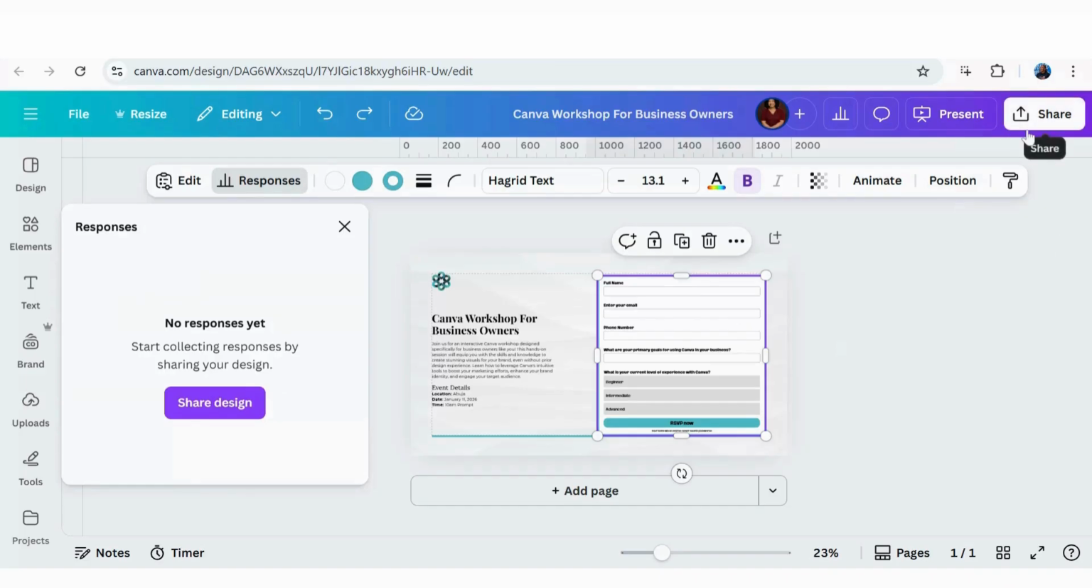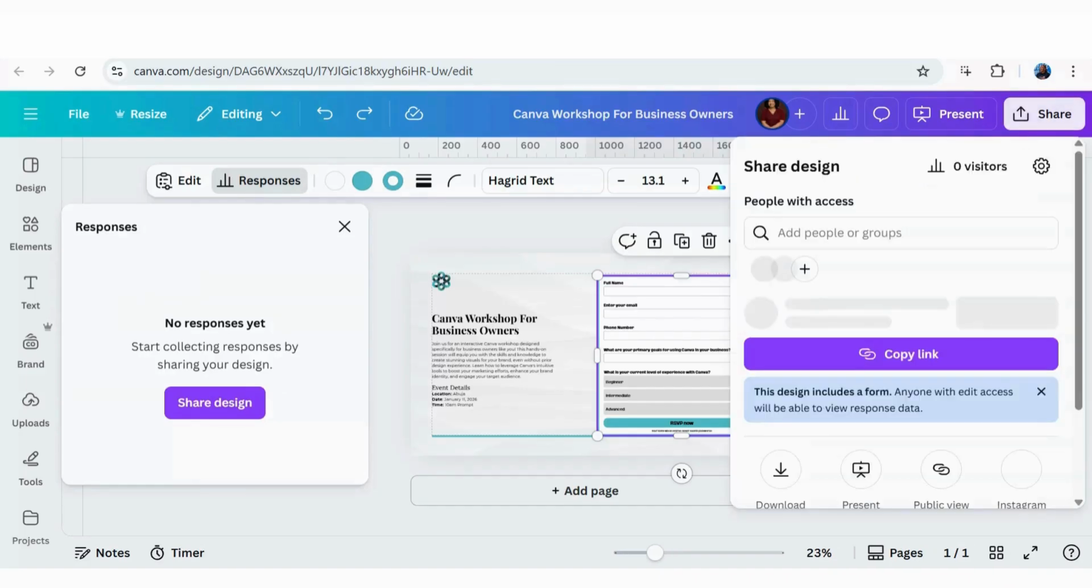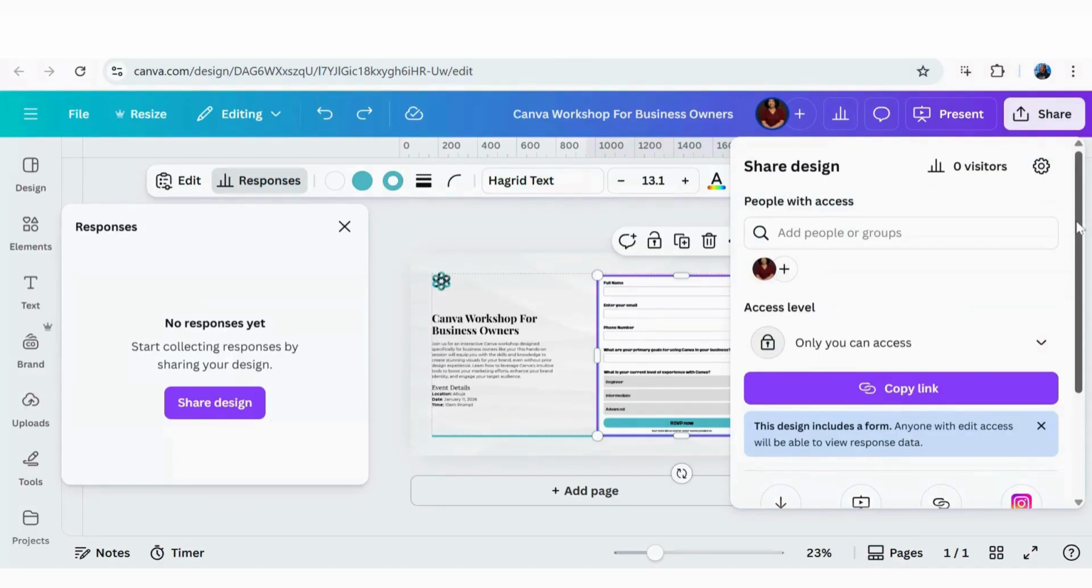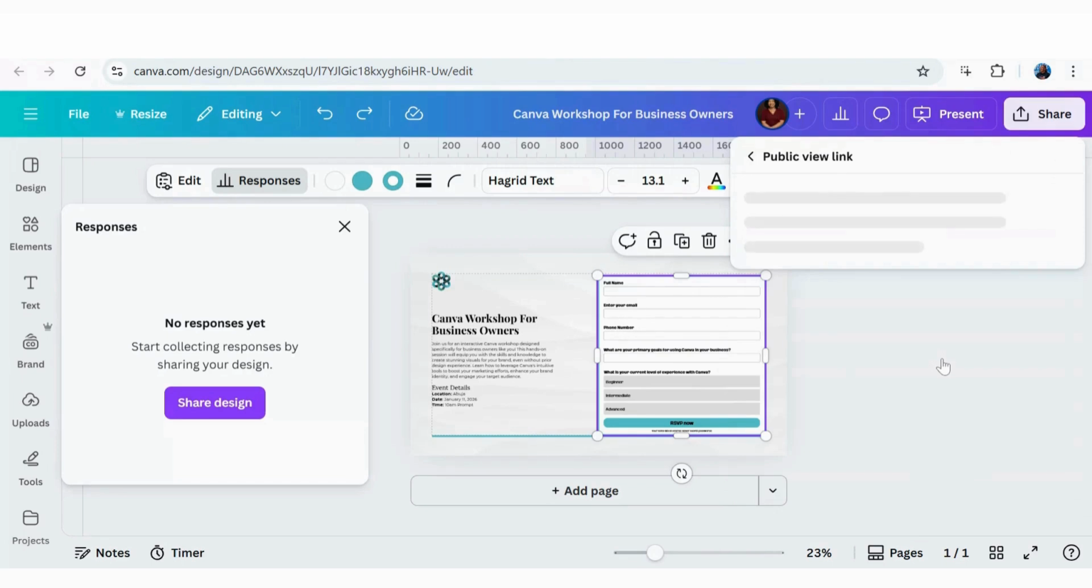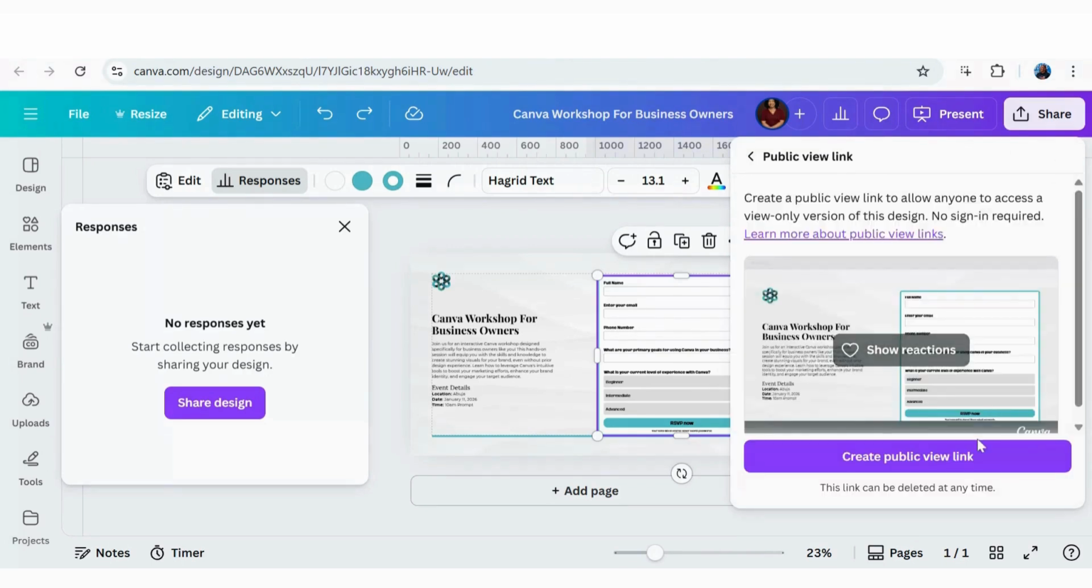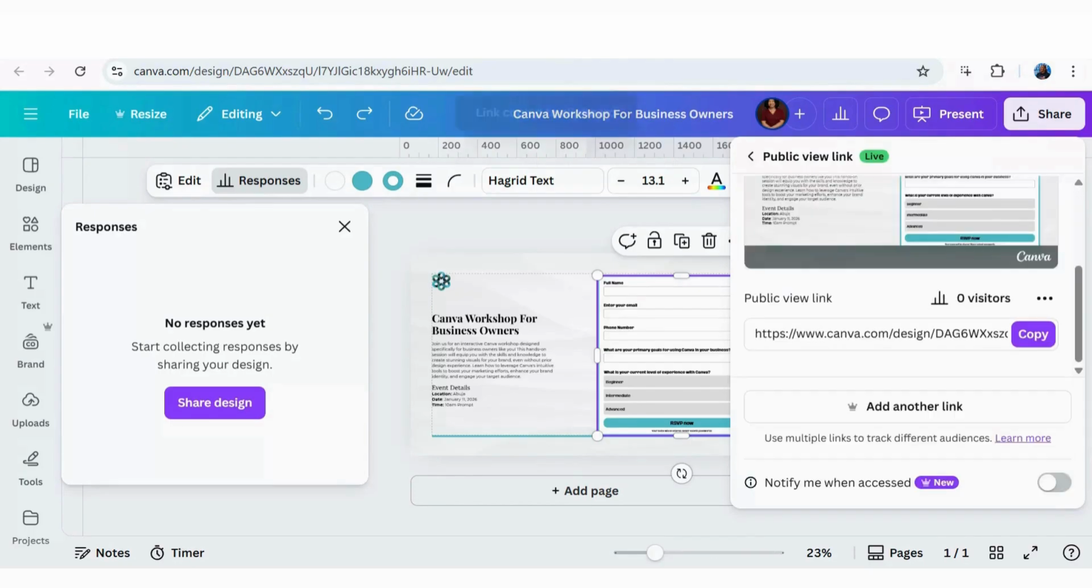And also when you want to share, let me create a public link. So I'll show you how to also get notification once somebody accesses the form. So once you click on public view link, Canva will create a link for you. So I'll click on create public link, public view link, so that Canva will create the link. So here is the public view link I have created. So I'll just copy this.